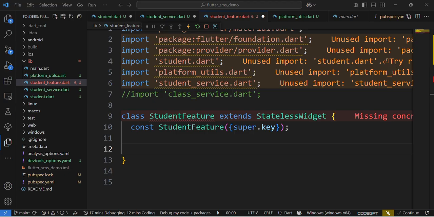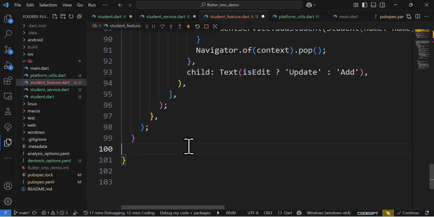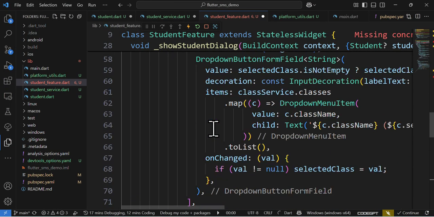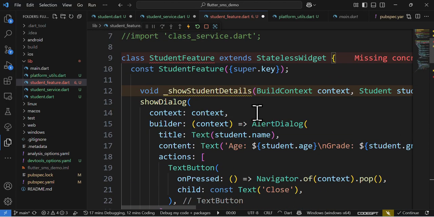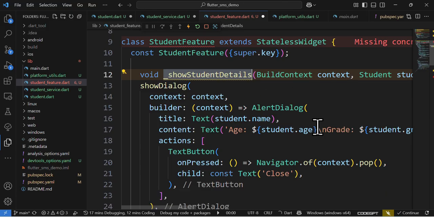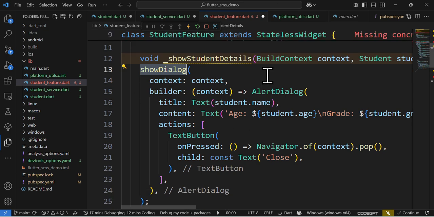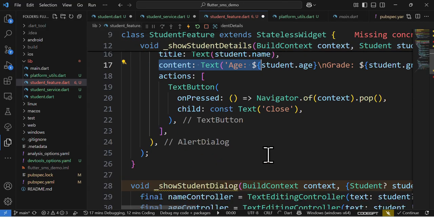I require these two methods, so let me create the two methods. One is for show details and one is the student dialog box, which I already created last time. So pretty much the same, let me explain actually. First I create this show student details, which uses a dialog box as a widget, and in this widget it will show an alert box, which has the student's grade and everything, right?